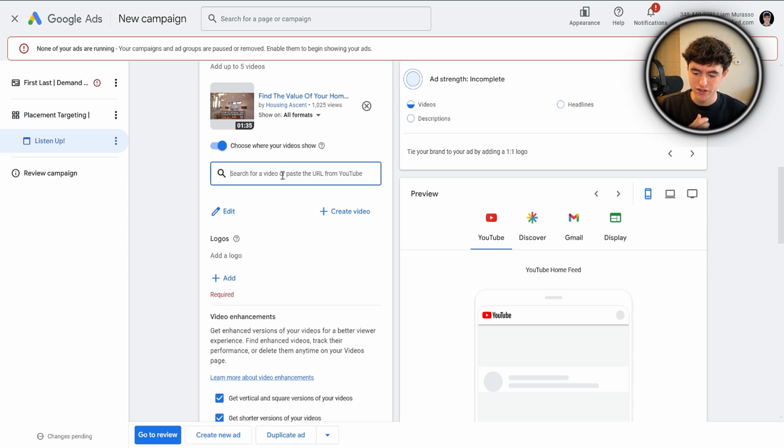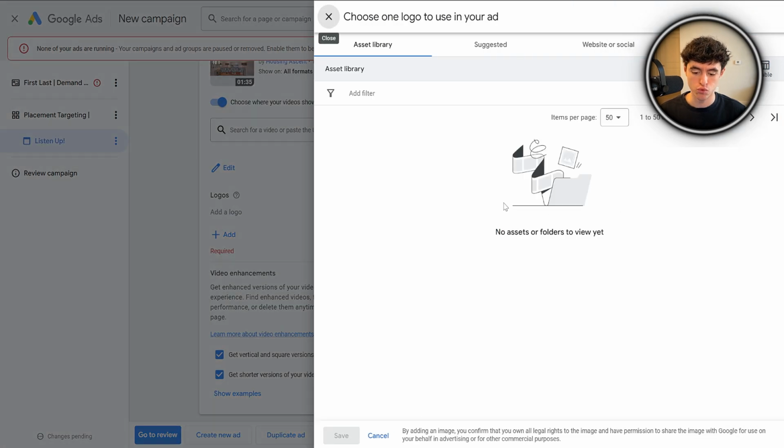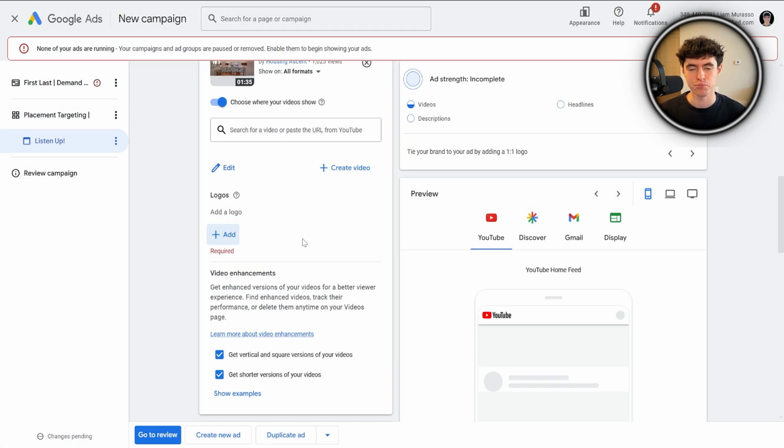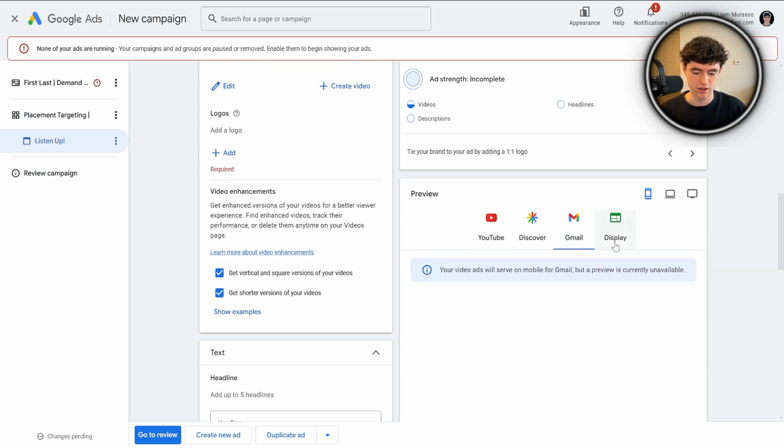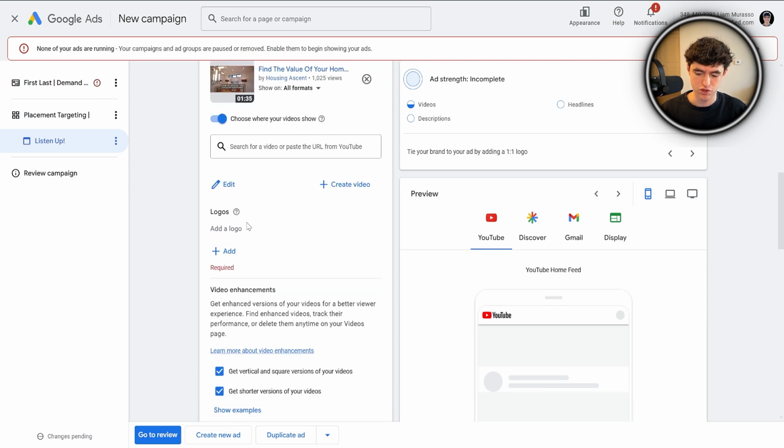So next, what you're going to want to do is add your own logo. For this, because I don't feel like uploading a logo right now, if you're a realtor, for example, upload a picture of your face. If you're another business owner, maybe upload your company's logo. And then this is going to show on the display network or Discover and Gmail and stuff like that. So just let that be.